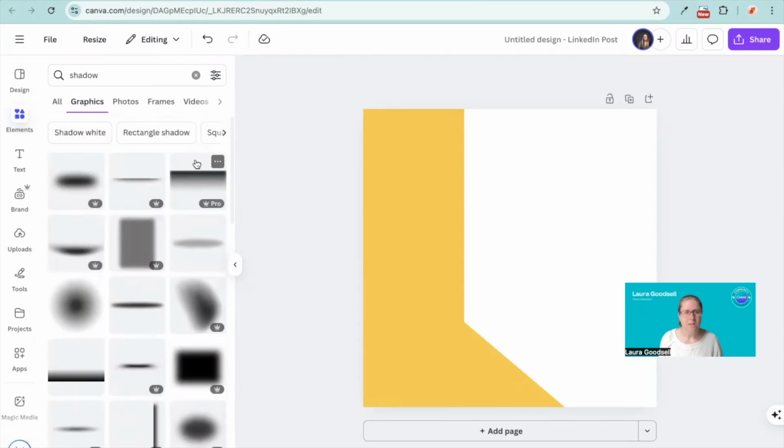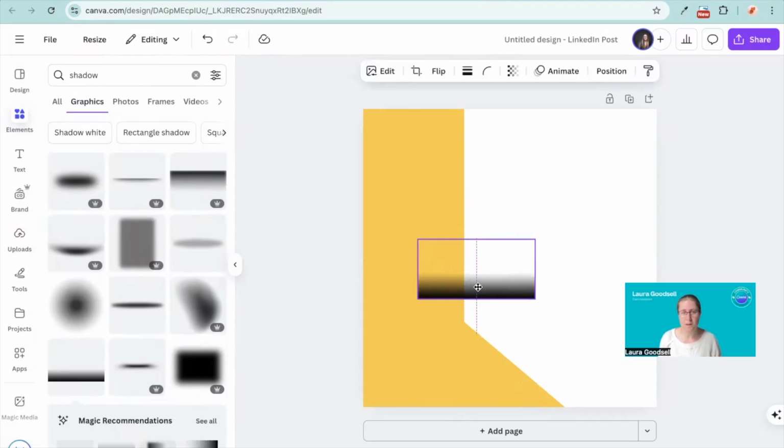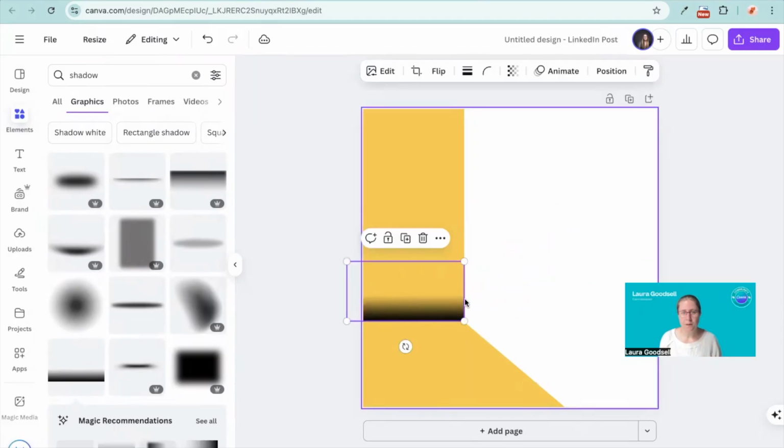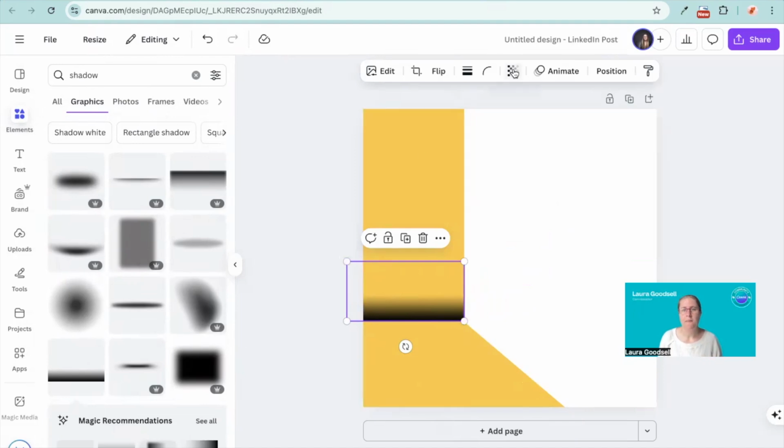I would say this one here, it is a pro feature. If you can find a free one, definitely go for a free one. There's one here that's free. Let's just try that one. Place it in the corner. You see where I've placed it? And then you can adjust the transparency.